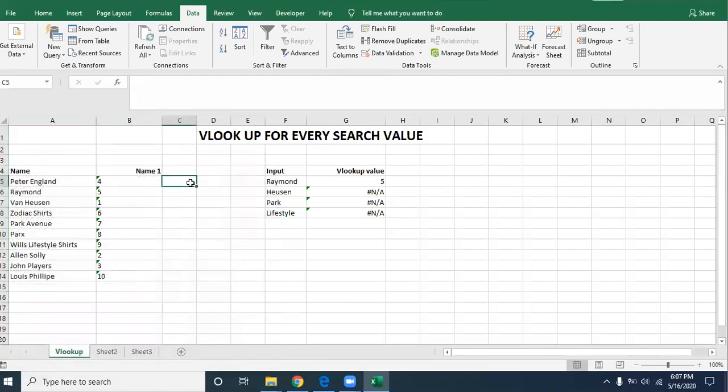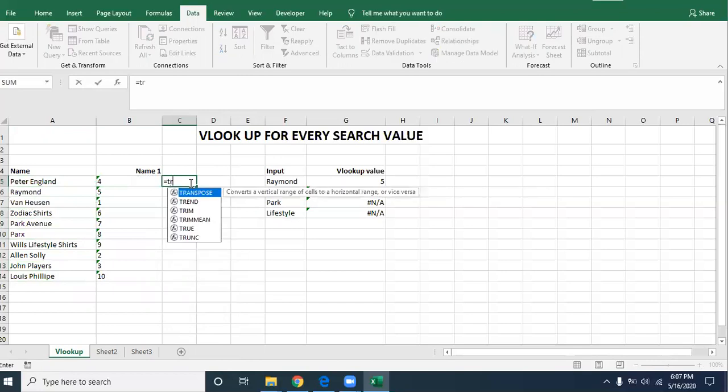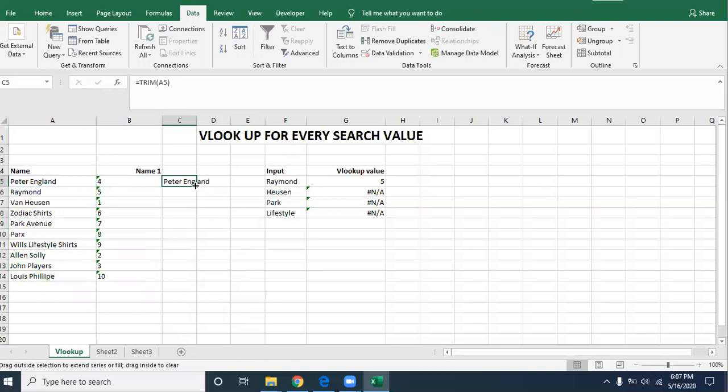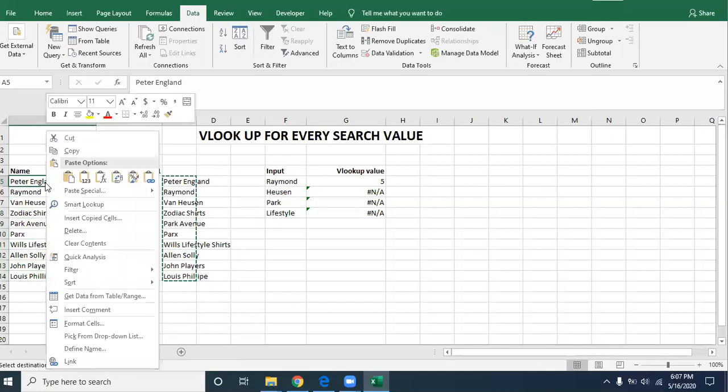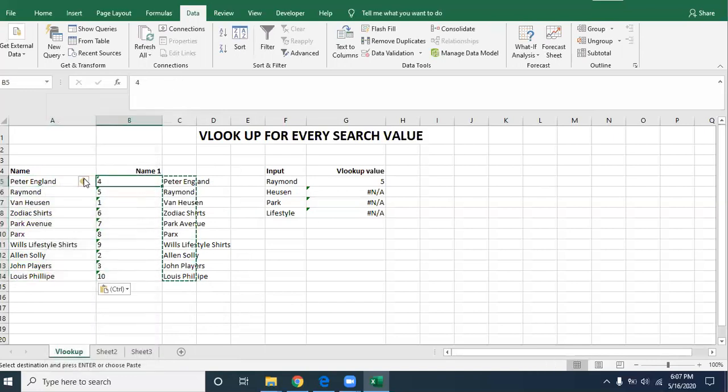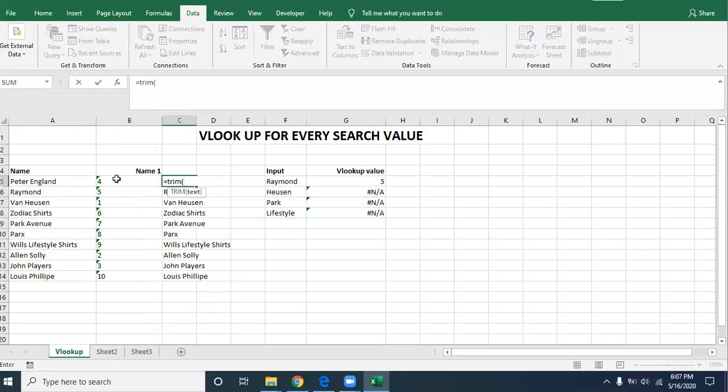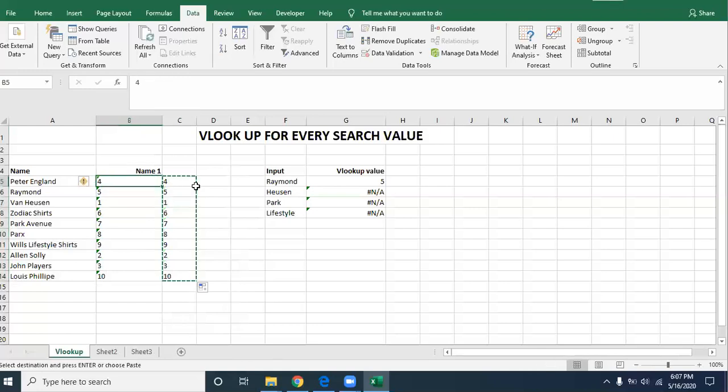All right. Now, many times there are hidden spaces inside the data. So what you have to do is use the TRIM function over there like this. Just drag it down. Copy this and paste it as values. Similarly, you use the TRIM function over here for the numbers as well. Just drag this, copy this, and paste it like this.